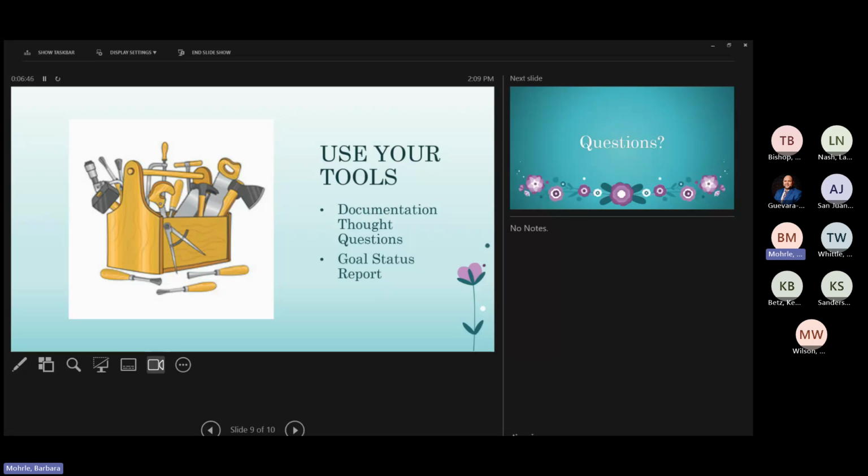There's also the initial document that we sent out in week 1 of this, the documentation thought questions. I really challenge you to use that when we're writing our documentation too, especially if you're stuck a little bit, because it gives you some of those questions. Have I put this in my reason for referral? Have I remembered to include this with my reason for skilled services? Did I include these on my 10s? So use those tools that we have available to you so that way we can all be successful.